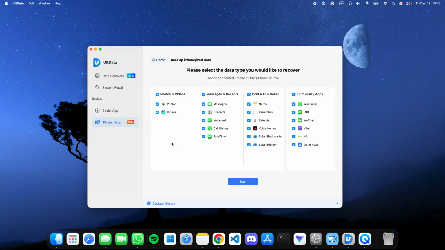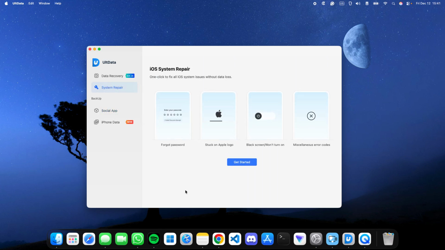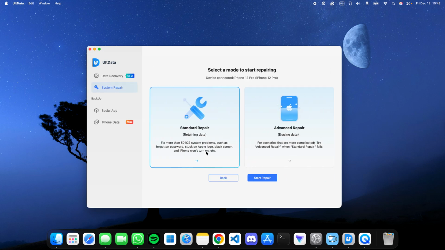There is also a specialized section for moving social media accounts. So if you're trying to move your WhatsApp or other chatting apps from one iPhone to another, this should be able to help you do that. You can also repair iPhone bugs by going to the system repair. Maybe you were running a software update and you accidentally turned off your phone and now you're stuck on the Apple logo. You can simply use this to fix that by clicking on get started, and then we can select the standard repair and start repair. You can do all of this and more using Altdata.